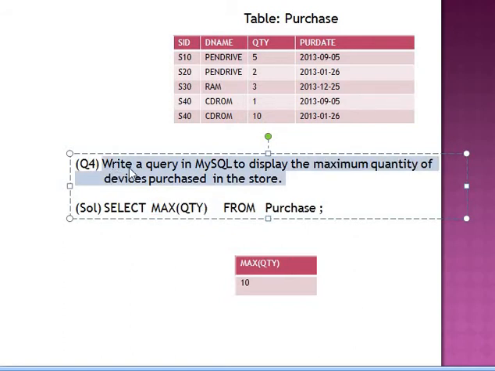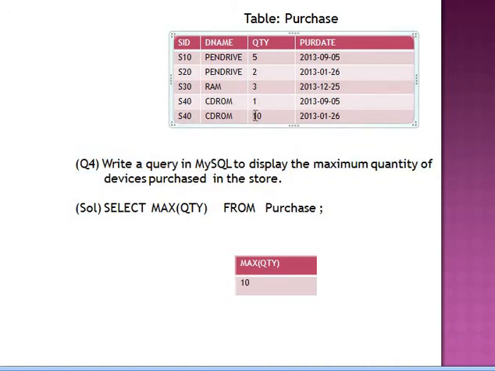Now read the next question. It says write a query in MySQL to display the maximum quantity of devices purchased in the store. Again, I am referring to the quantity of devices, so this is the QTY column, and if I have to find the maximum quantity of devices purchased, out of all these entries, I have to find the maximum value, and obviously the maximum value is 10. So the maximum quantity of devices purchased from the store will be 10.